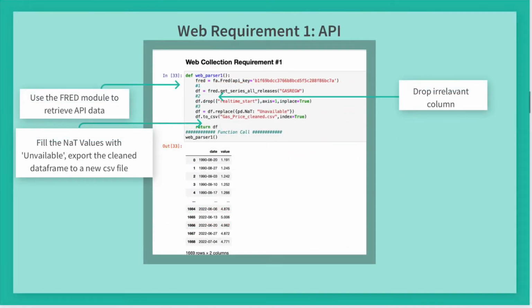For the API, it actually looks very simple. We use the function from the FRED module that can directly retrieve the data and return a pandas data frame, which is very convenient. And we dropped the real-time start column because it's irrelevant. And since there are a few empty values, we replace them with the word unavailable. The clean data frame is now exported to a CSV file.